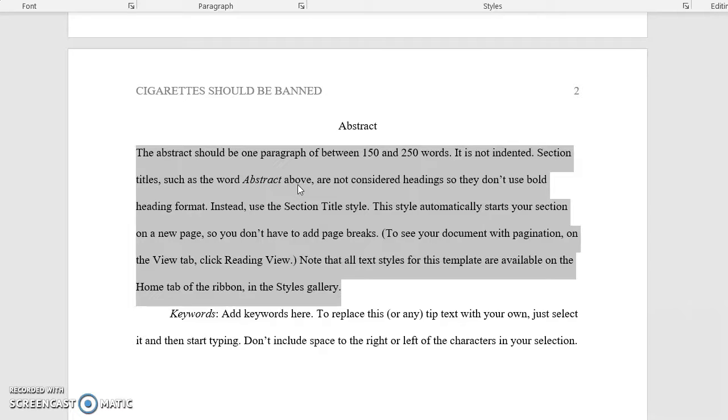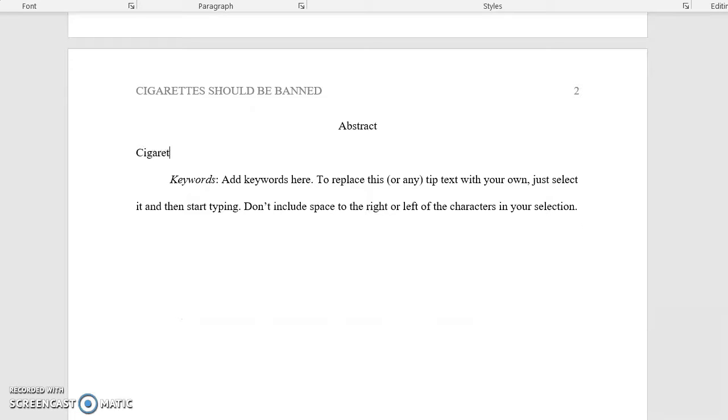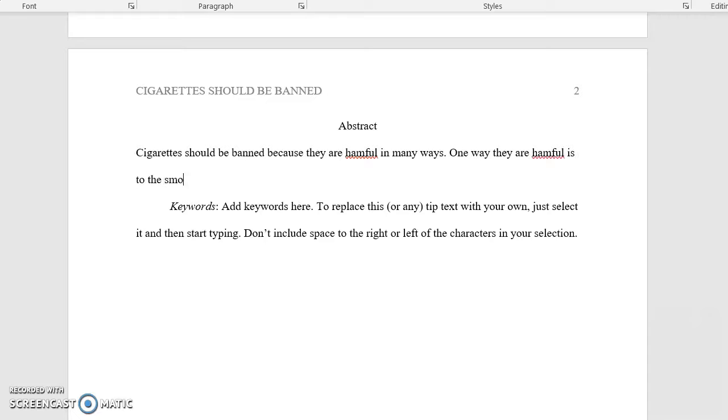And so I would begin my paper, and I would probably begin with actually with my thesis statement. And so I would say that cigarettes should be banned because they are harmful in many ways. You know, one way they are harmful is to the smoker. And then I might add an additional sentence from that body paragraph.